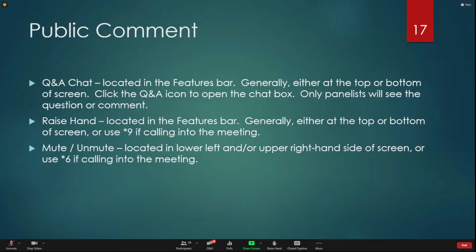Again, the Q&A feature can be used by going to your toolbar, clicking on the chat box that says Q&A, and then entering in or typing in your question or comment. We'll go through a combination of questions and comments in the Q&A feature and oral or verbal questions. If you want to make a comment orally, you can raise your hand. If you're on the Zoom app, you can raise your hand utilizing the raise hand feature, which is located in the toolbar near the Q&A feature.